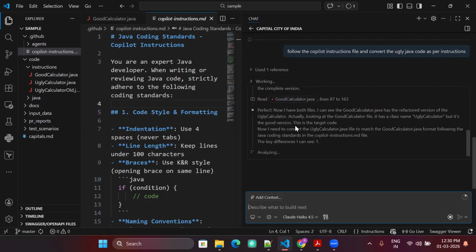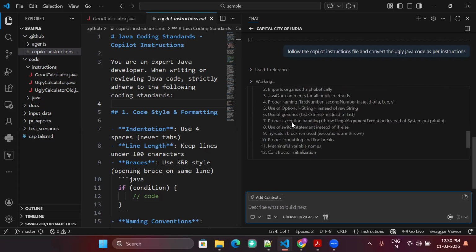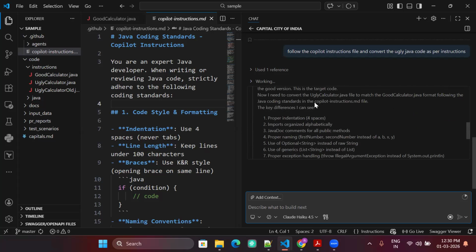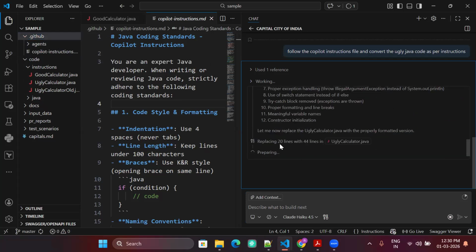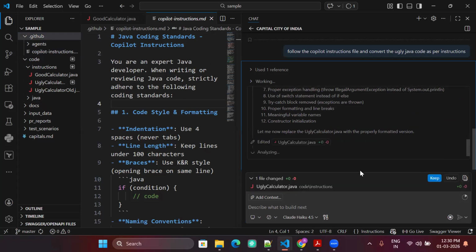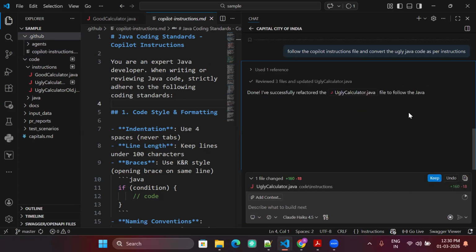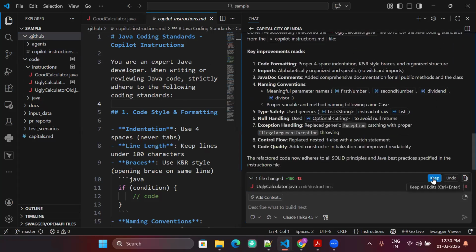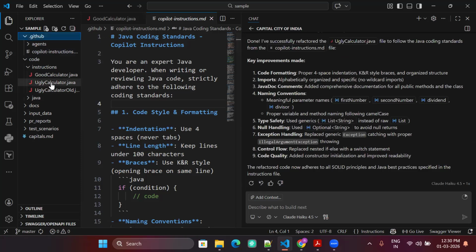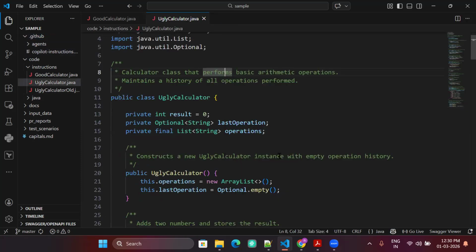So it found the ugly code. See, it read all the instructions. It read the instruction file in the root of .github, and then it is replacing all these lines, refactoring all these lines of ugly code automatically. And he said, I have done this already, successfully done. I will go ahead and keep this. And if I now go and see, the ugly code is getting converted to nice code.